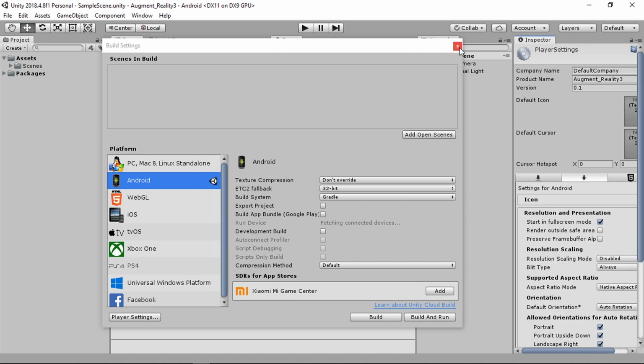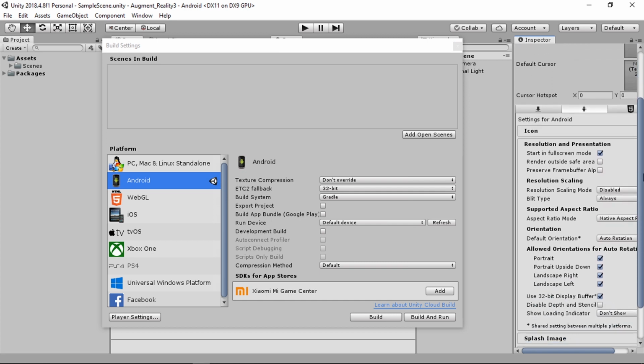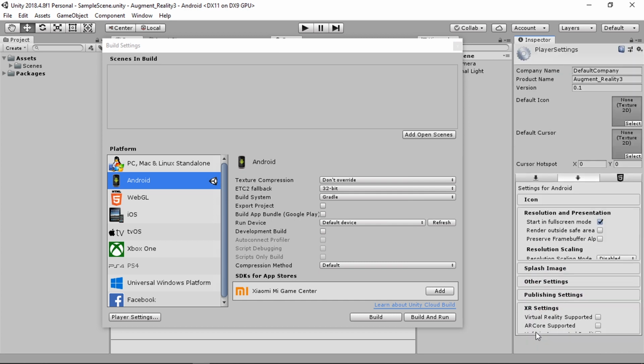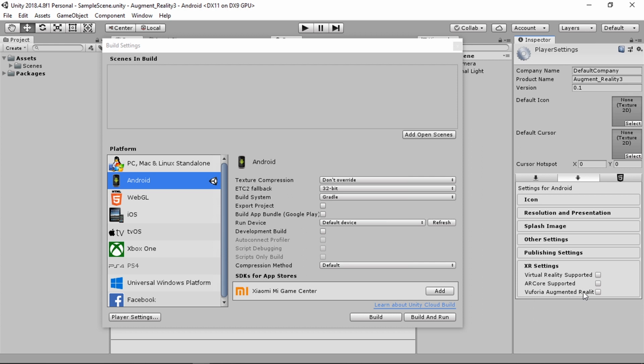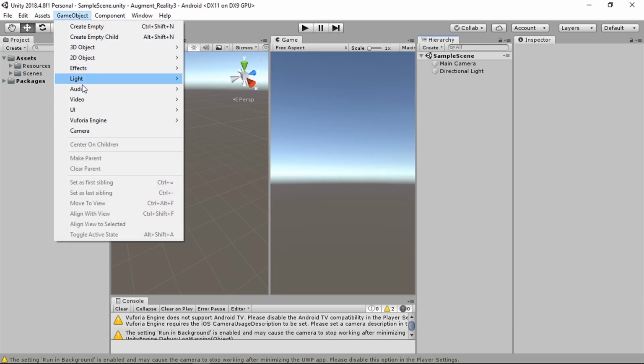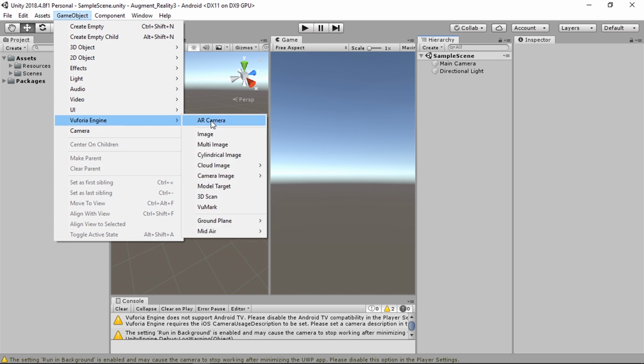In Player Settings, what you really have to do is go to the last thing in the panel. There's something called XR Settings. Go to Vuforia Augmented Reality and check it. This enables us to use Vuforia in general. Now the first thing you want to do is go to Game Objects, then Vuforia Engine, then AR Camera. This allows us to use an augmented reality camera.